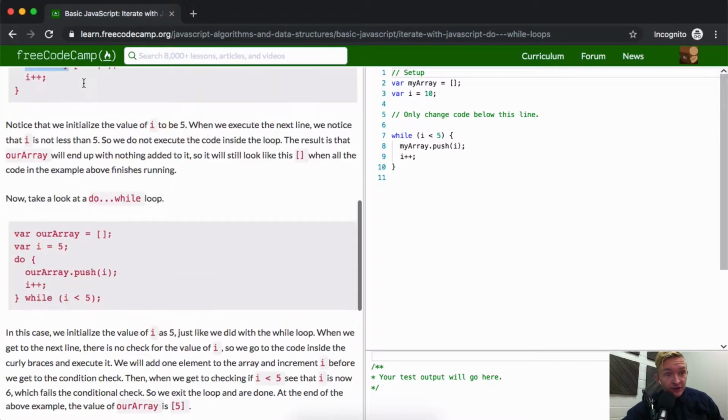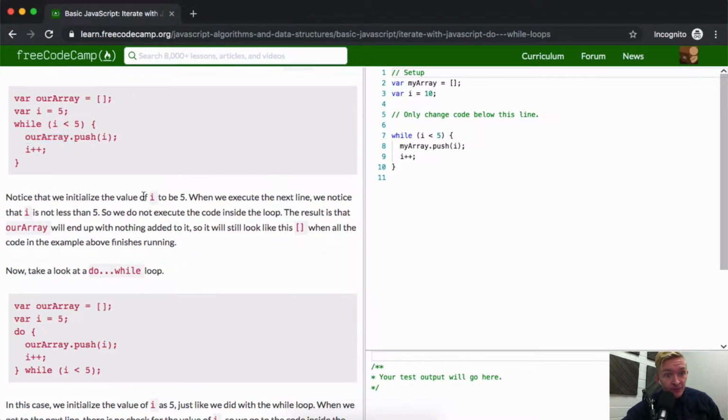So notice that we initialize the value of I to be 5. When we execute the next line, we notice that I is not less than 5, so we do not execute the code inside the loop. The result is that our array will end up with nothing added to it, so it will look something like an empty array when all the code in the example above finishes running.